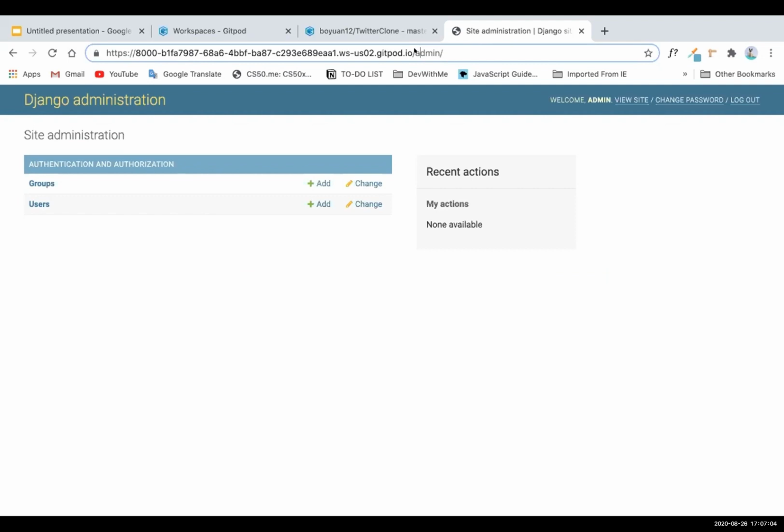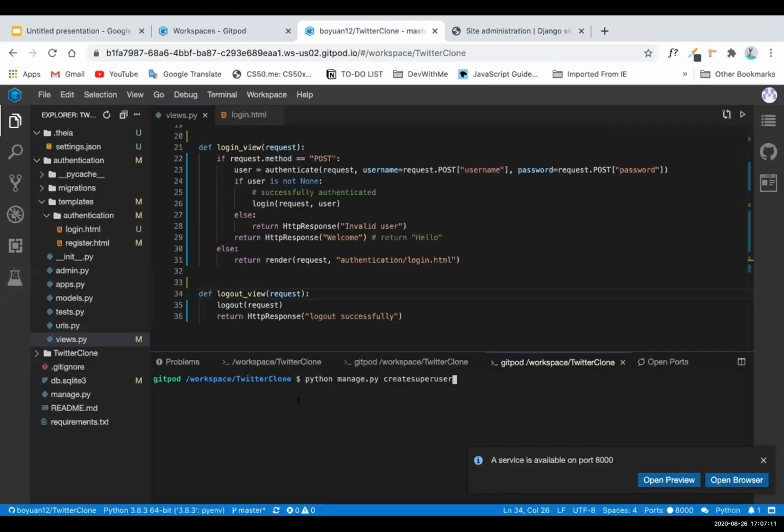Yeah. Well, Jeffrey, you should be able to create. Can you show me the terminal? Python. Oh, there's no space. It says I have an indentation error. Createsuperuser. Username. Email address. Password. This thing does not work.